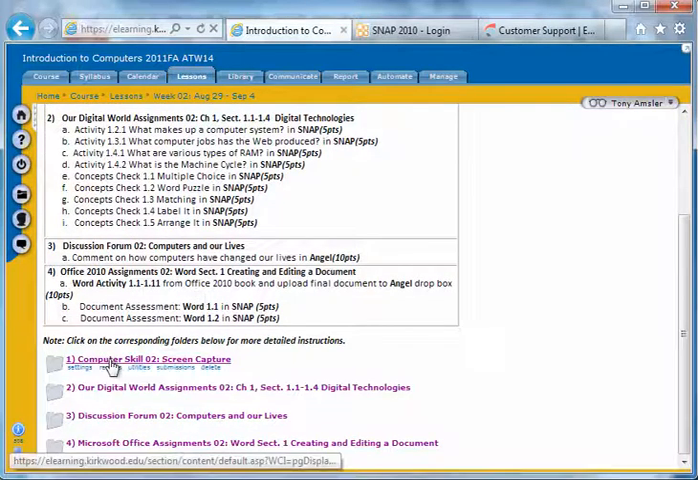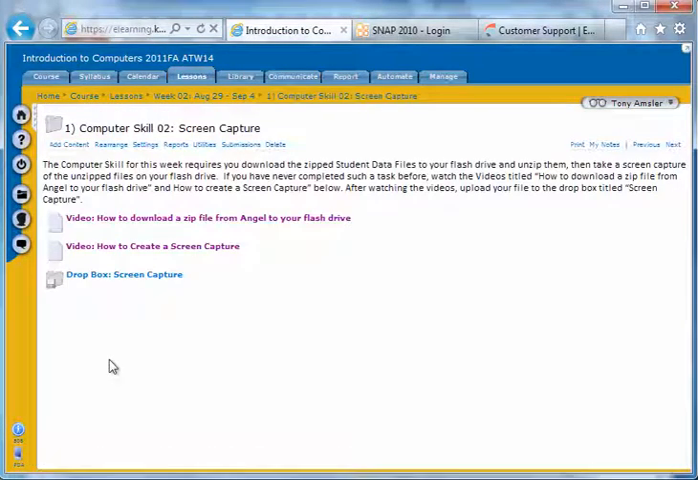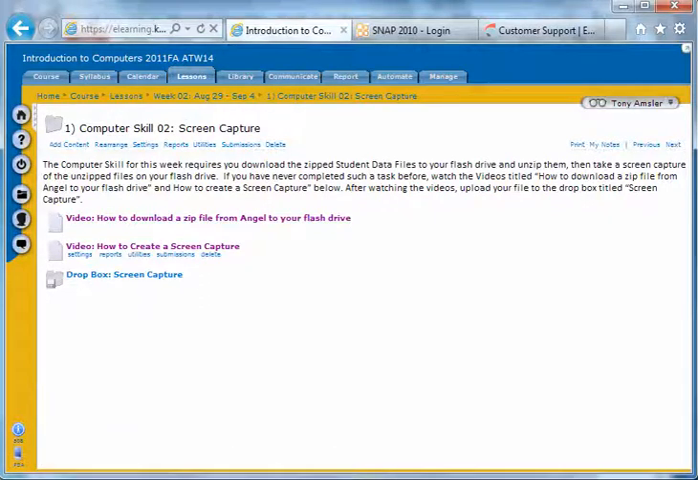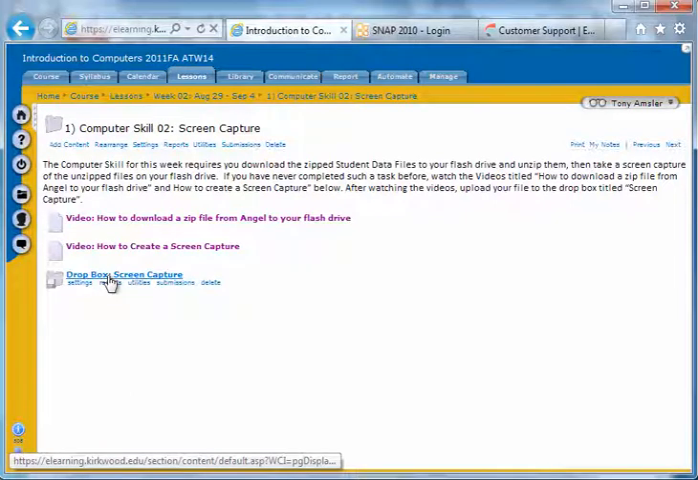First of all, we usually have some sort of computer skill activity. And with the computer skill activity, usually we have some instructions up here at the top. And we have some videos for you to take a look at. And then we ask you to do something and turn it in. There's our Dropbox, and we worked on that last time. Okay.